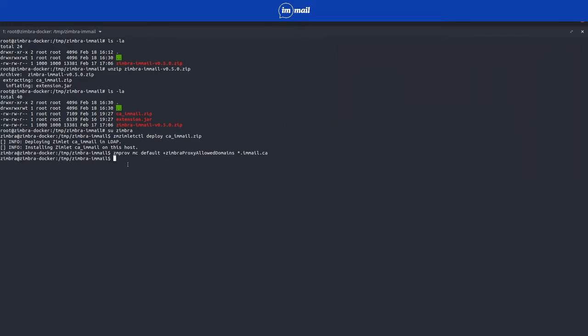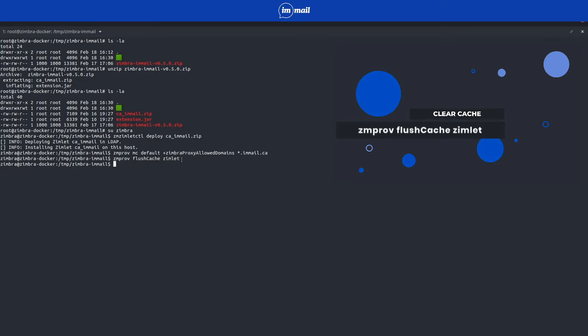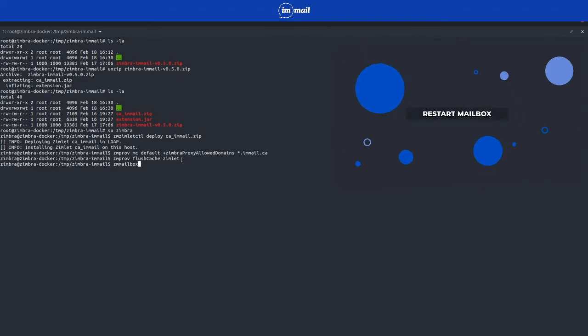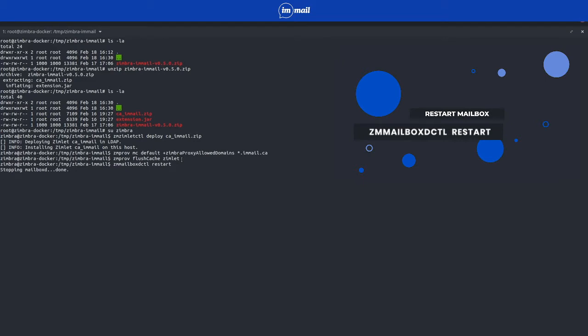To finish this first part, let's clean the Zimlet cache up. Just type zmprov flushCache Zimlet. Now you can restart the mailbox service. Just type zmmailboxdctl restart. Wait until the service is ready.